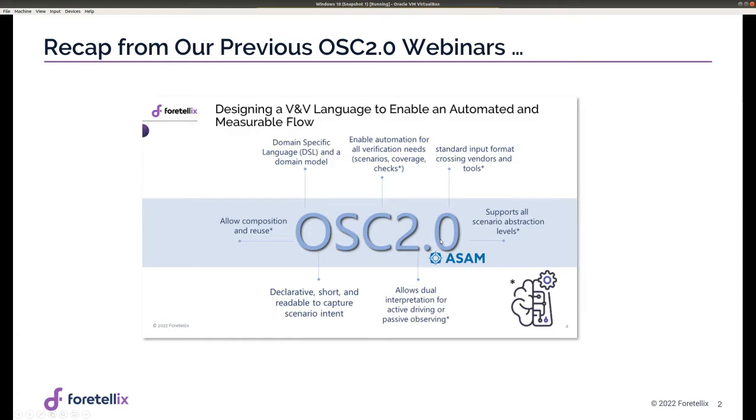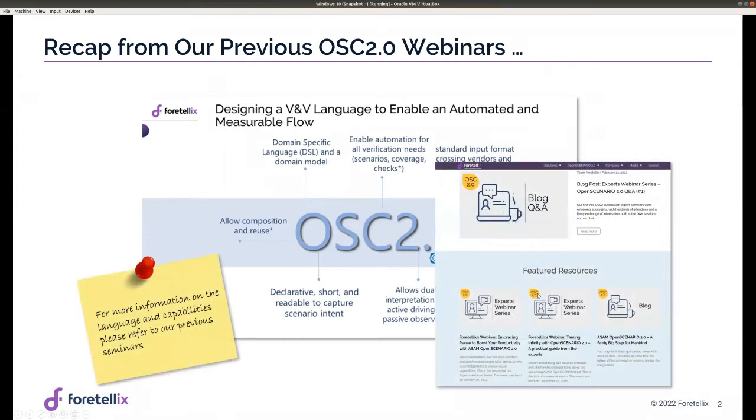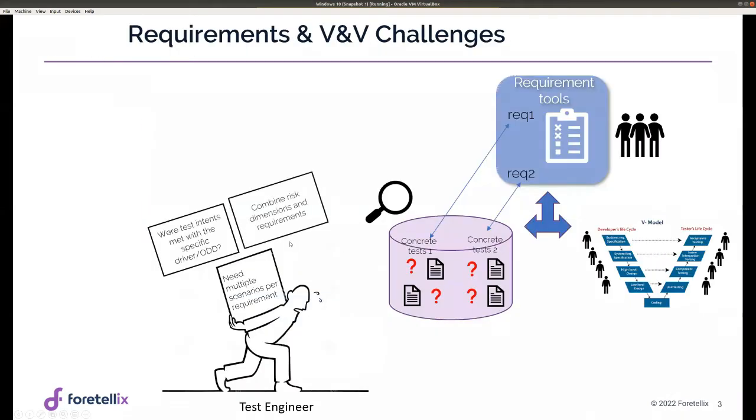It allows dual interpretation, so it's an input format. You can do whatever you want with it: you can drive scenarios and make them take place on CARLA or on other platforms, or you can monitor whether this scenario occurred or not. It's a cross-industry standard, supports all abstraction levels, modularity and reuse. All of that is part of Open Scenario 2.0 by ASAM. I'm not going to go into more details. Dan already said that we organize the information for you, and you can go there and pick up a lot of the information that we're accumulating.